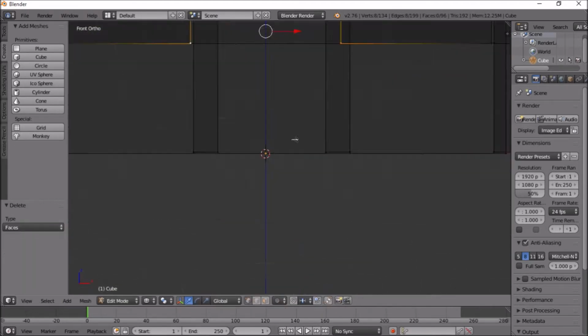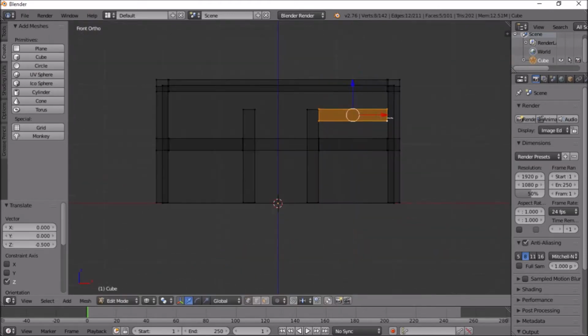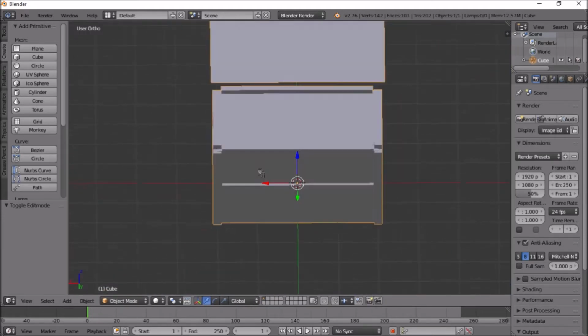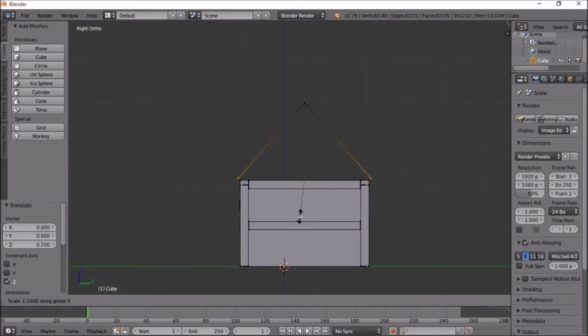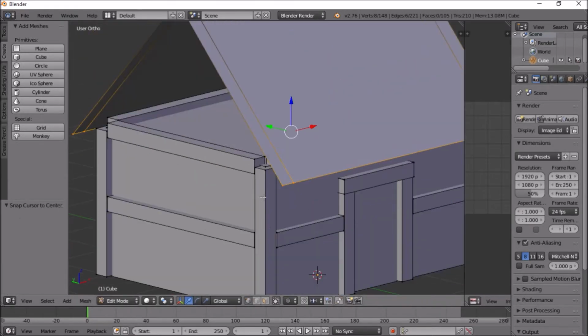But yeah, what you see me doing here is basically just making some beams to support the house, because every house needs a support. Making the door. The top thing that I'm working on now is going to be the roof, and I'm going to do something special with it.